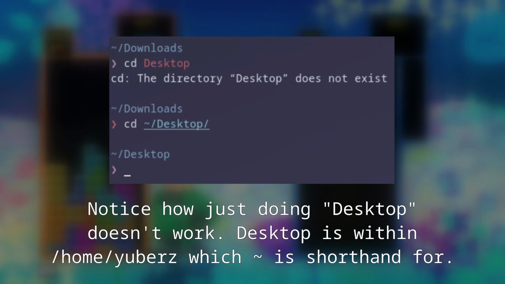I can just do cd tilde/desktop, since the tilde is shorthand for my home, and then I'm just going to go to my desktop. Typing that anywhere will bring you to the desktop folder. Okay, let's immediately start with how to use this effectively.